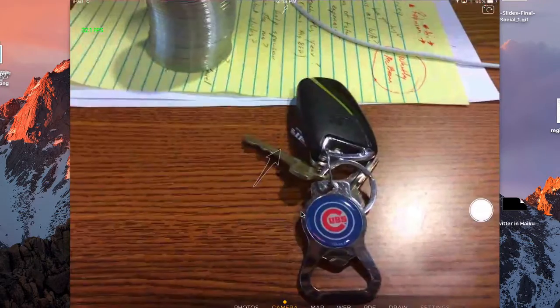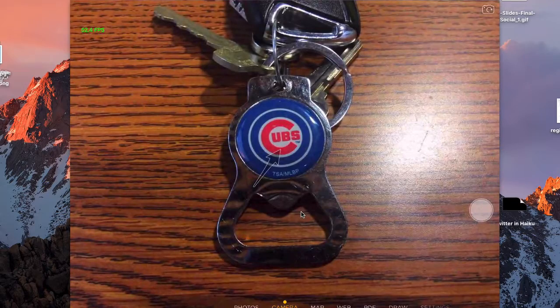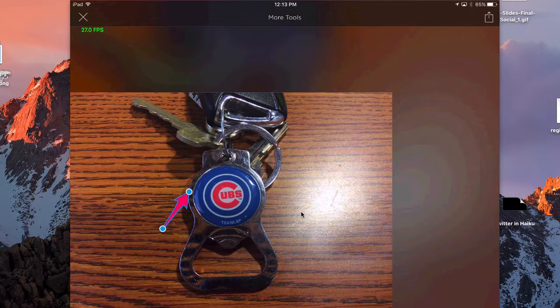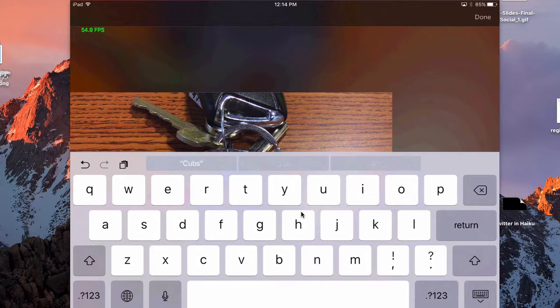I'm going to use camera. I'm going to take a picture here of my Cubs keychain. Go Cubs, go. All right, and then from here I have several different tools. Right here I have an arrow tool where I can point things out. I can change the color of that and so forth. I can add text as well. Cubs rock.